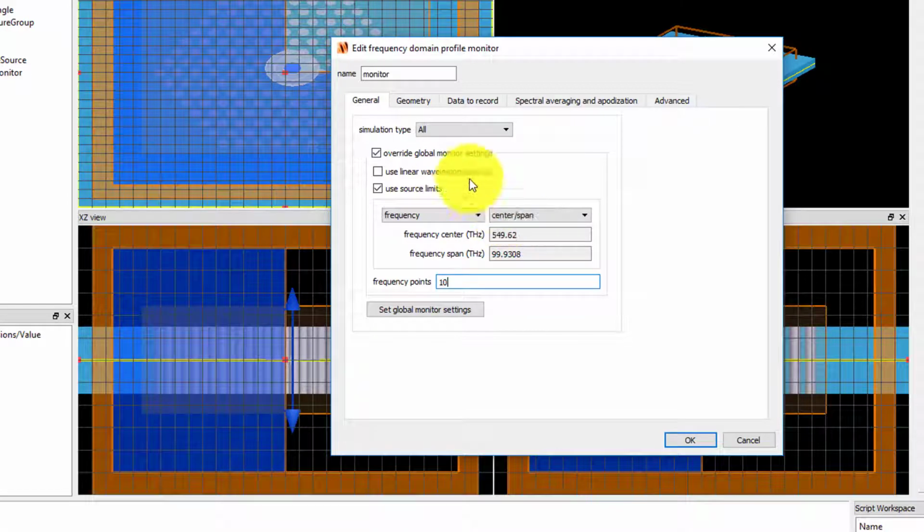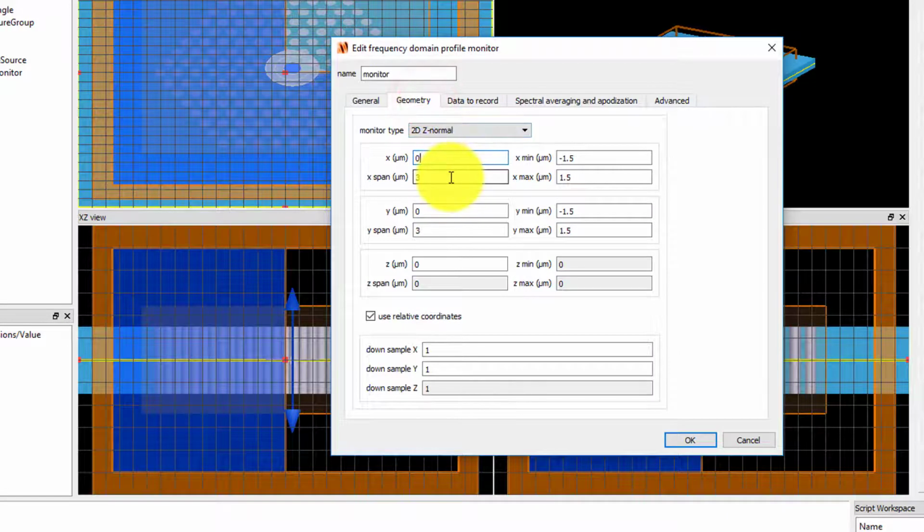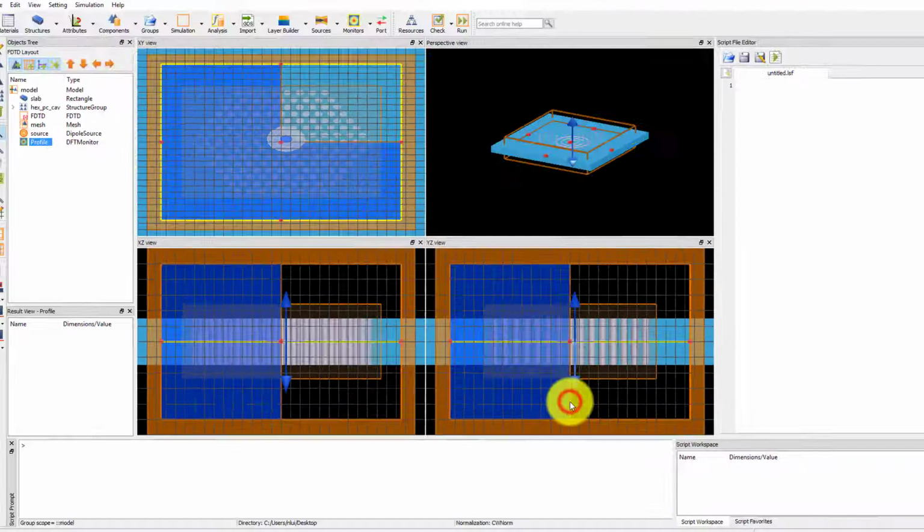In the Geometry tab, make sure the monitor is centered, and set the X span and Y span to 2.5 microns to match the span of the simulation region. Set the monitor name to Profile. Click OK to accept the settings.